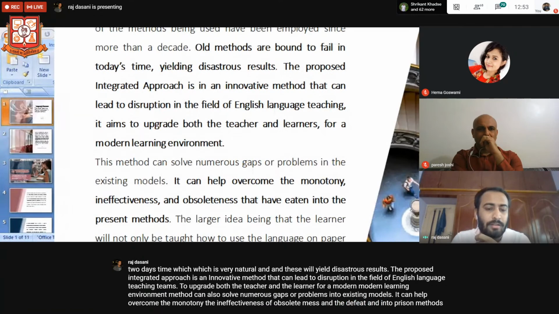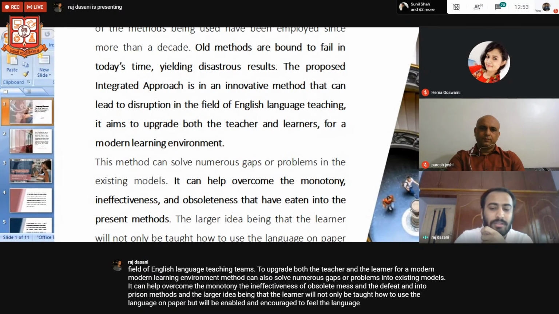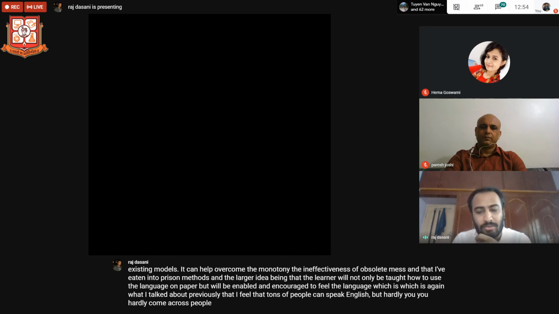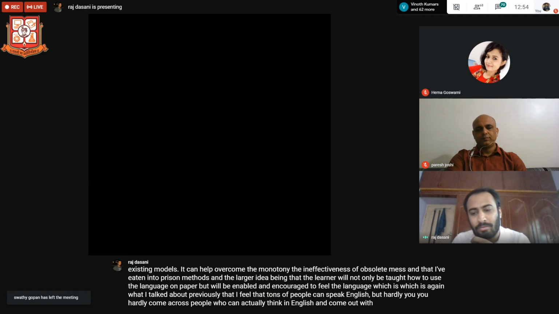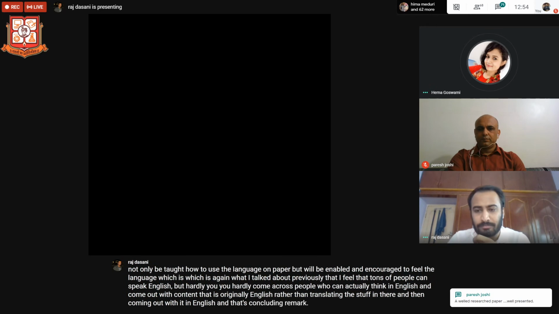And the larger idea being that the learner will not only be taught how to use the language on paper, but will be enabled and encouraged to feel the language, which is again what I talked about previously. I feel that tons of people can speak English, but you hardly come across people who can actually think in English and come out with content that is originally English, rather than translating the stuff in their head and then coming out with it in English. And that's my concluding remark. Thank you, sir.